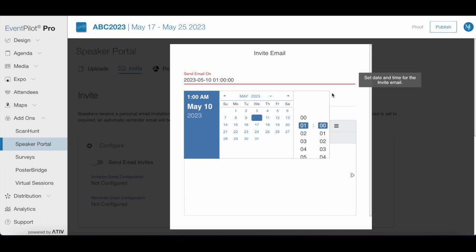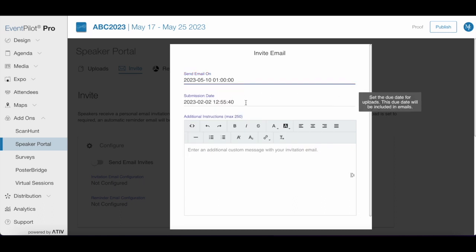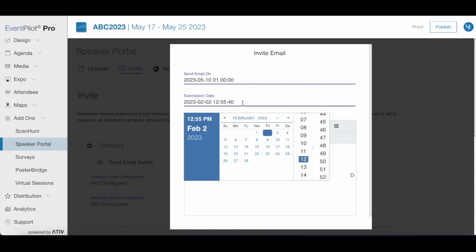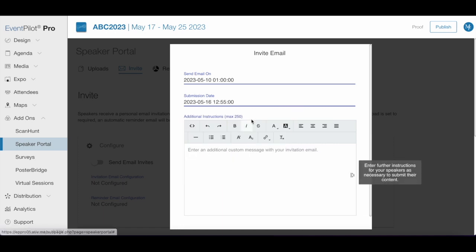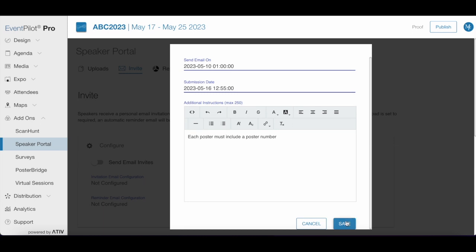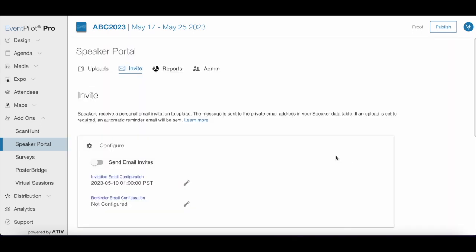Next, select the date and time for the submission due date that appears in the body of the email. We'll select 1 day before the event as the due date. Next, add some instructions that you wish to have in the body of your invitation email. Click Save. Now set the date and time you want a reminder email to go out.